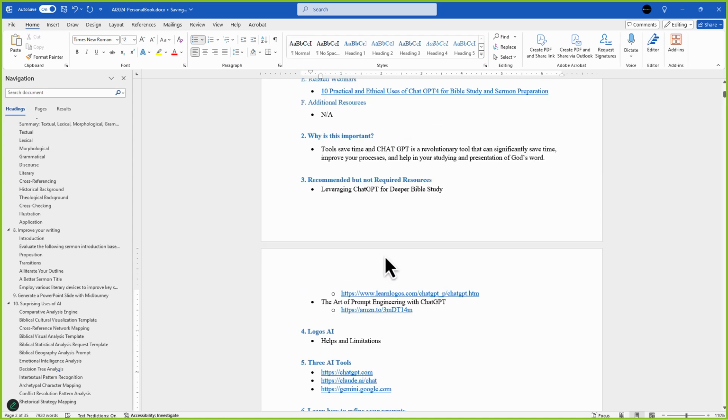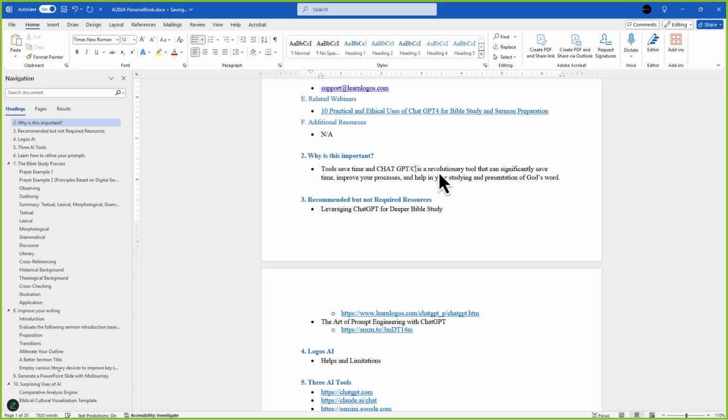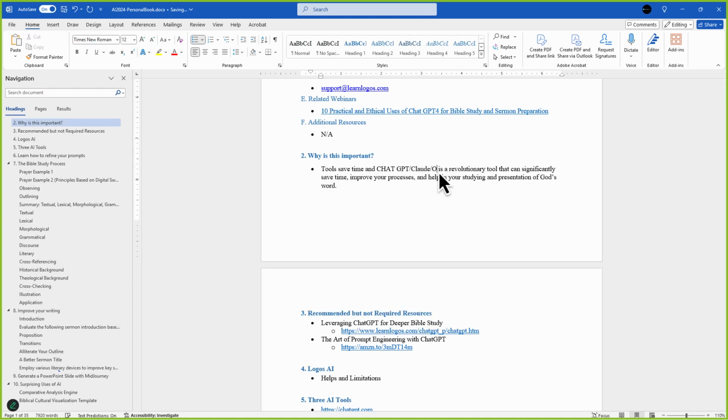Now, just a couple more things before we get started into these various prompts. Tools save time, and ChatGPT, and I could probably put in here Claude as well, and others, are revolutionary tools. And we've come a long way in just a short time. They can significantly save time, improve your processes, and help in your studying and presentation of God's Word.